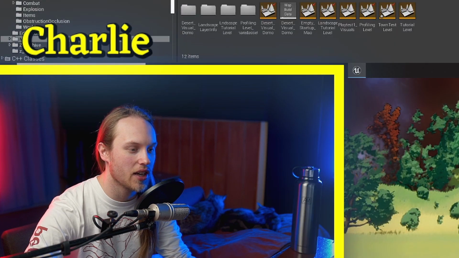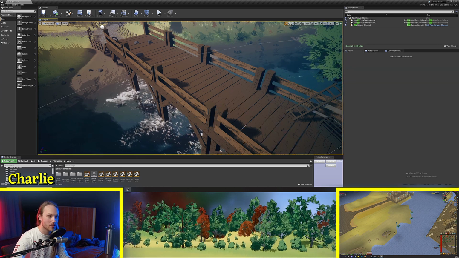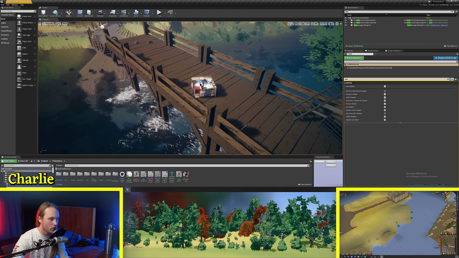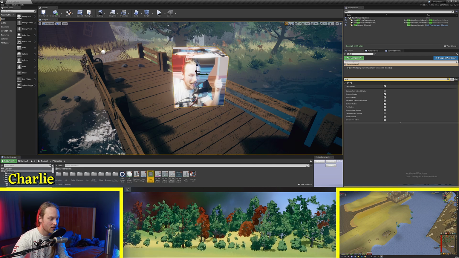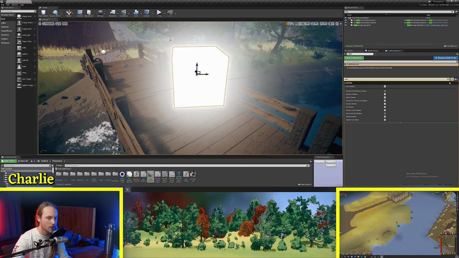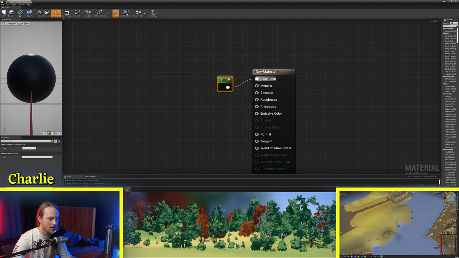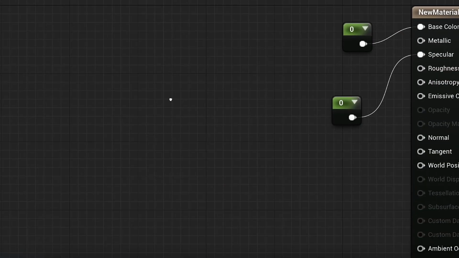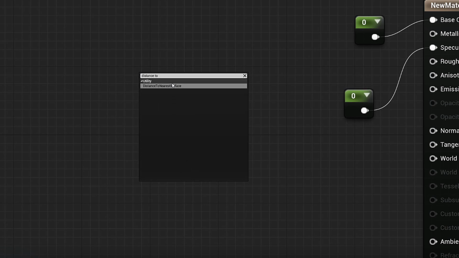So what can these actually be used for? Today we're going to be talking about how materials can interact with distance fields. So let's just go ahead and grab a cube. Fantastic. And we're going to create a new material. We're going to pop that material onto the cube, and open up this material. I'm going to put its base color to 0 for now, and also its specular down to 0. We now have a black cube. Fantastic. The node we're going to be looking at is called distance to nearest surface.